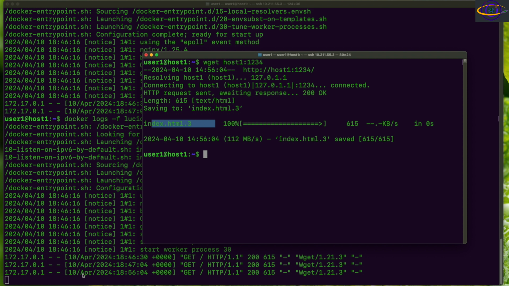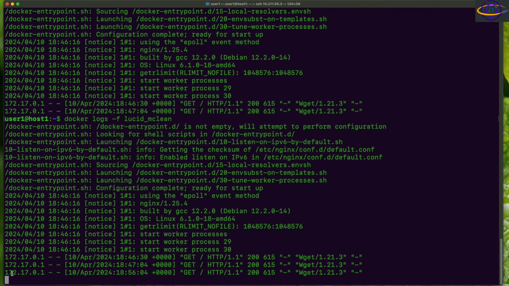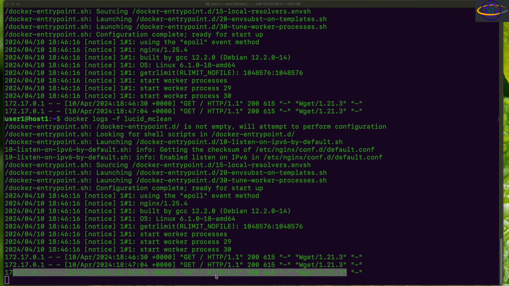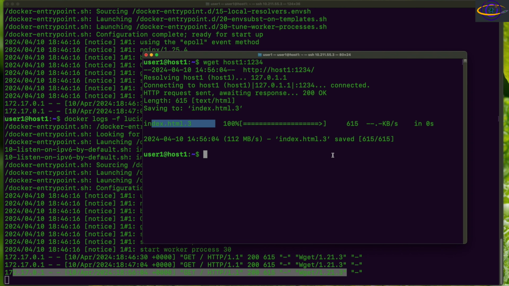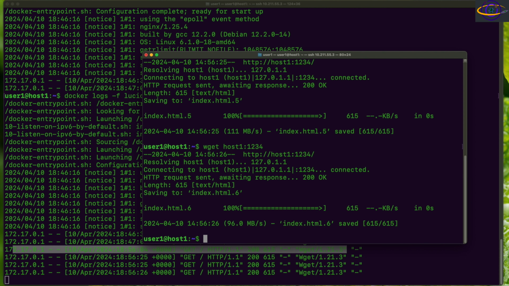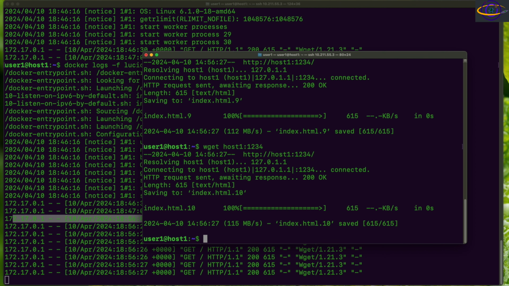And you can see right here, there's another entry. Basically the Nginx server is logging a line showing that it was accessed. So let's try that again just to give you a better idea. Run it a bunch of times and you can see the logs moving as we access it repeatedly.